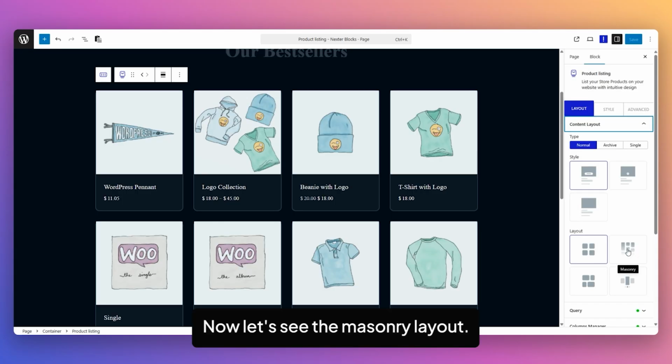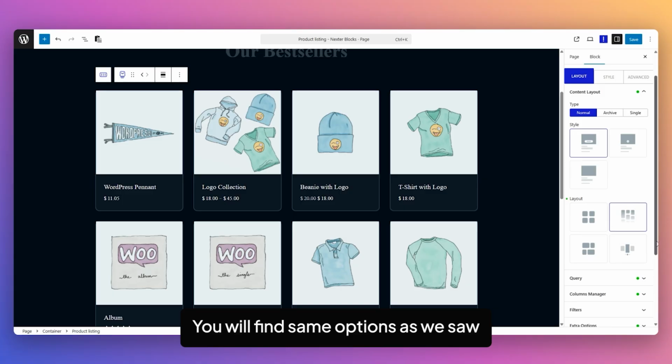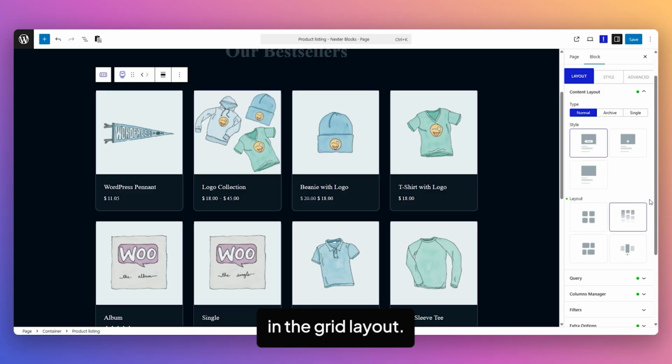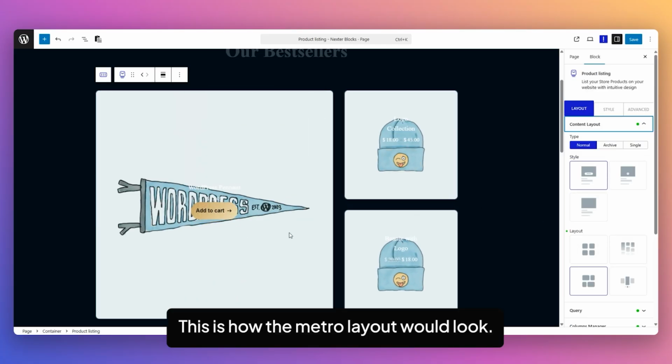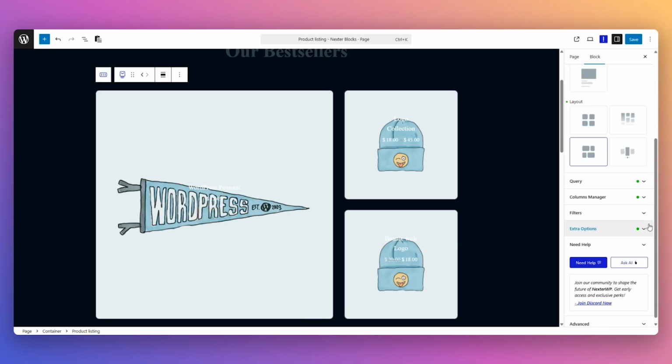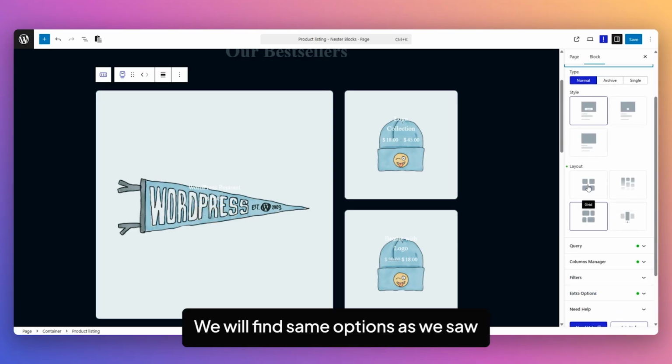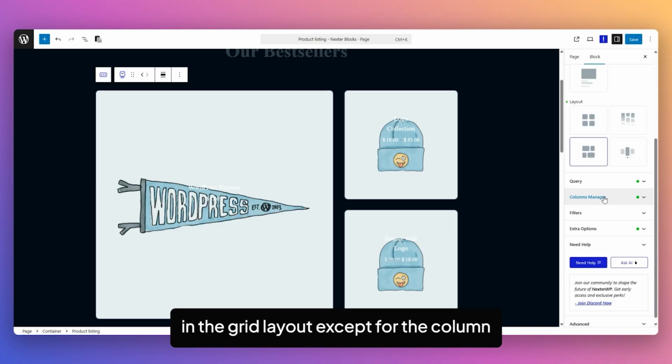Now let's see the Masonry layout. You will find same options as we saw in the grid layout. Now let's see the metro layout. This is how the metro layout would look. Of course, we need to adjust the styling a bit. We'll find same options as we saw in the grid layout, except for the column manager.